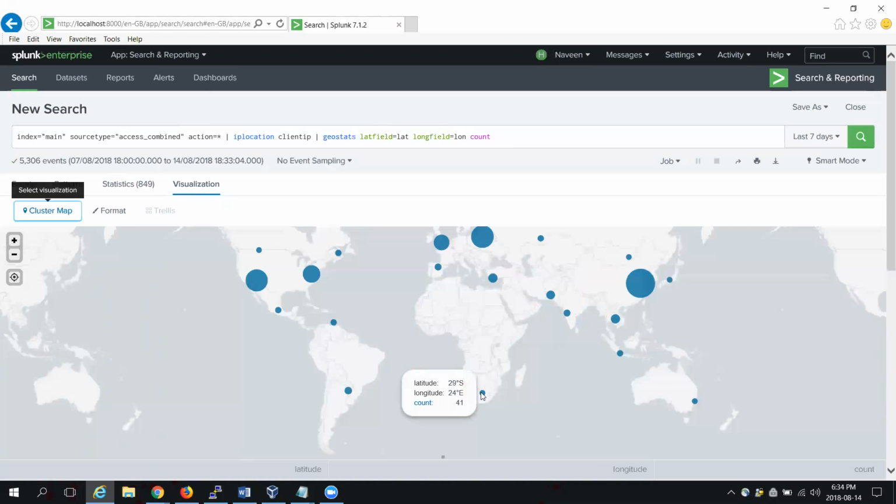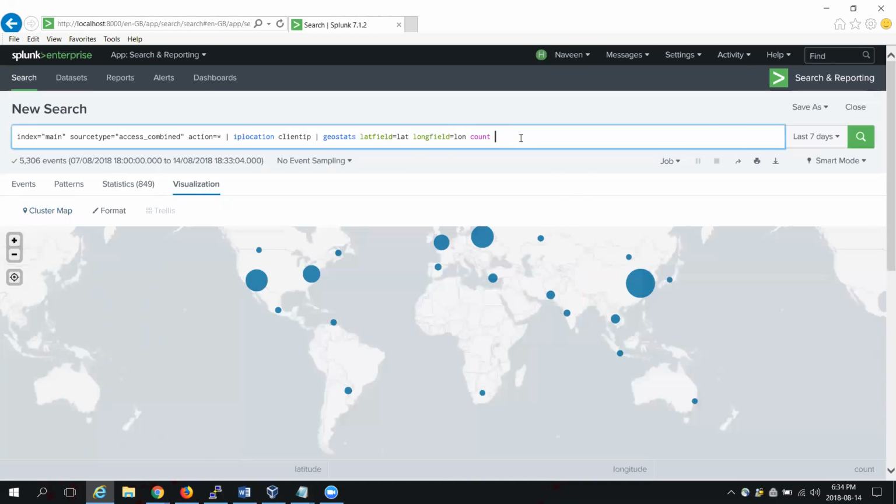Now, let's say we want to divide these things. We know how many clients are there, but if we want to know which product is more sellable here, when people are buying which product maximum, then we can divide it by product ID. Simple, right? Count by productId. Done.